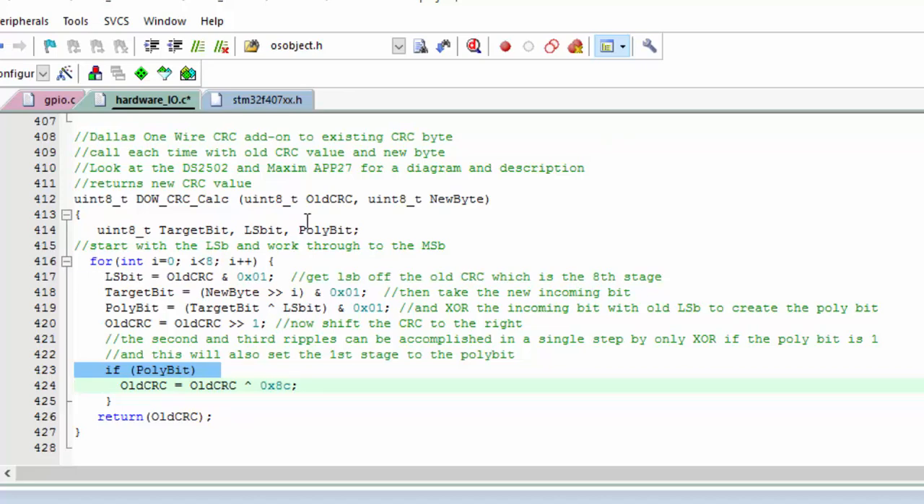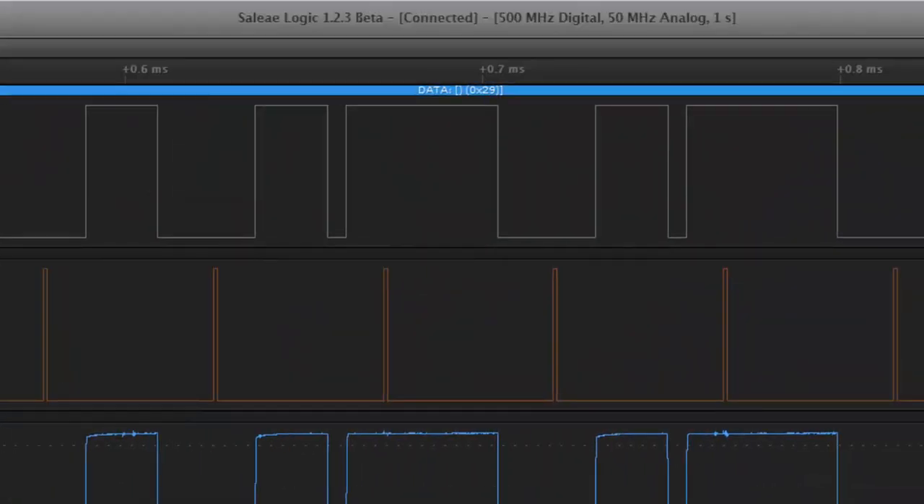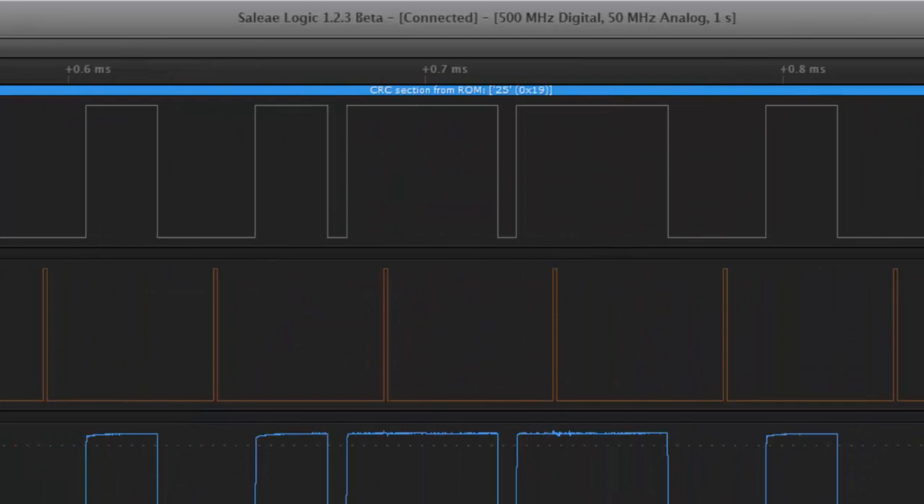And after we have received the family byte and the six address bytes, we would have a CRC in this case of 19. And then we would take that 19 and add it to the CRC, and then we would get back a zero, indicating that everything was received properly.